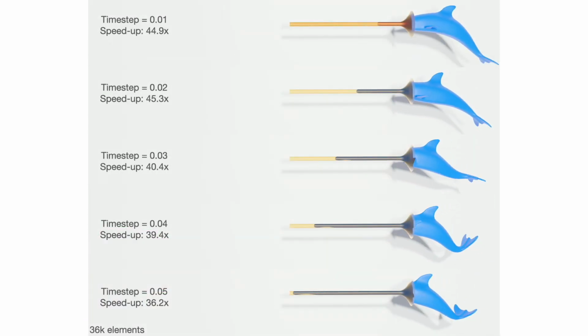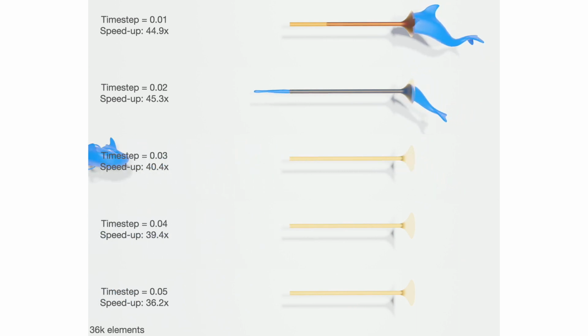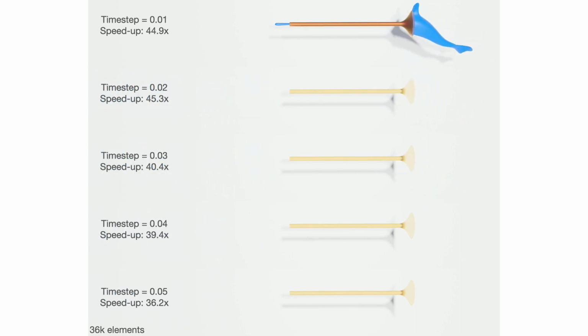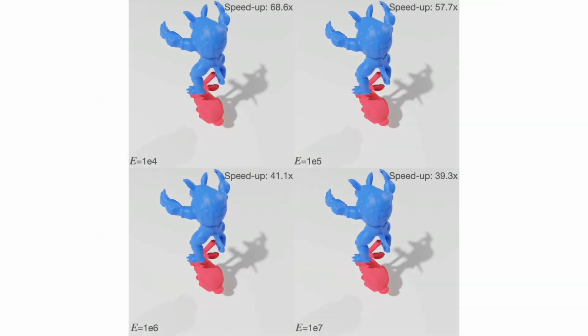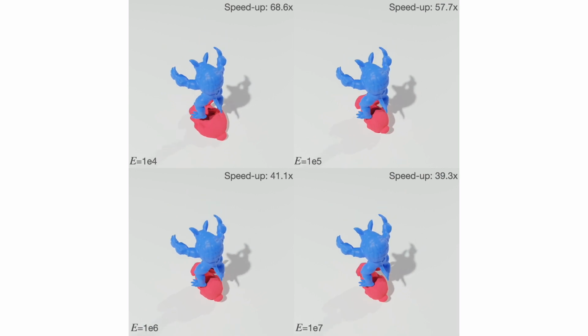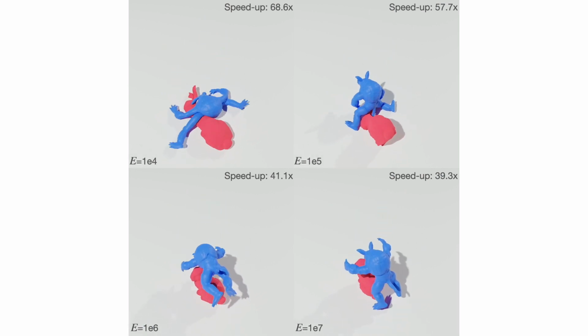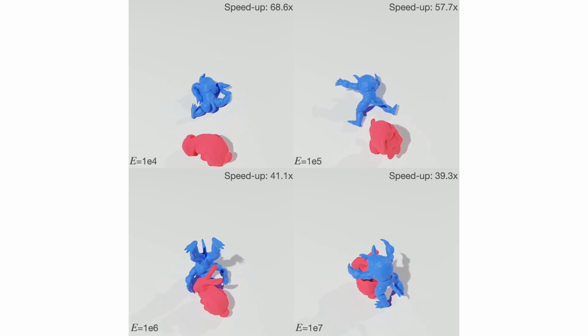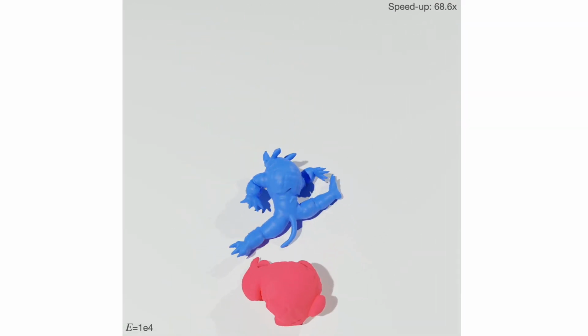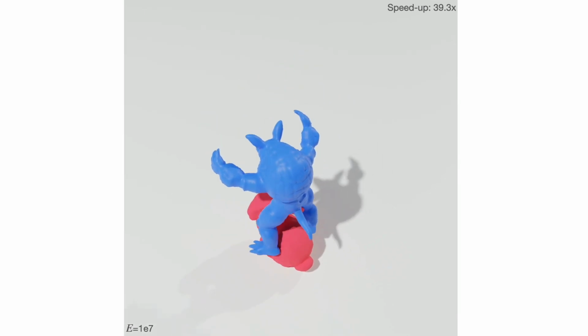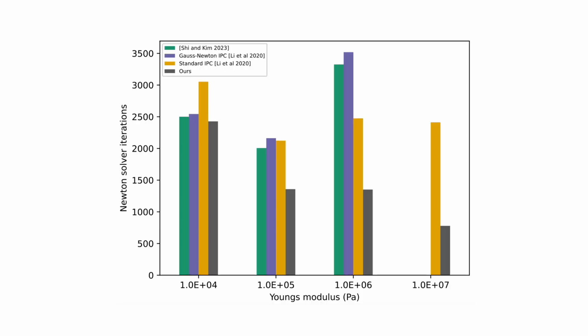Our method is robust to varying time step sizes. The simulation remains both intersection and inversion-free throughout. Gauss-Newton optimization of IPC on materials with varying stiffness is known to be extremely challenging. Here we show that our approach can robustly simulate both soft and near-rigid elastic materials, and with faster convergence rates than standard IPC.